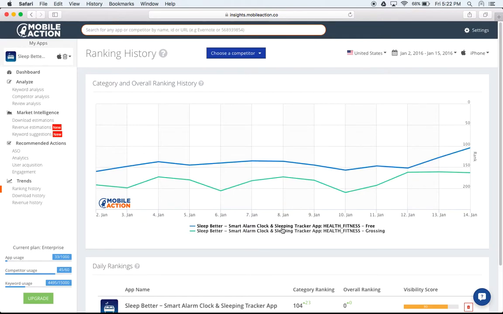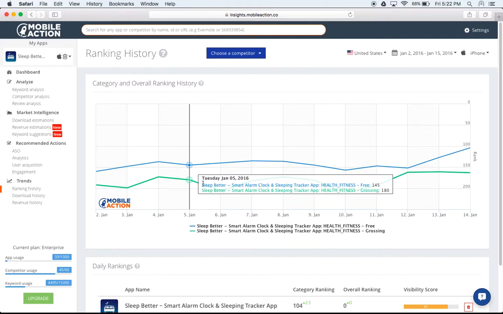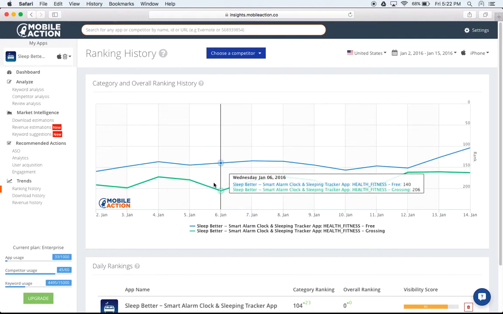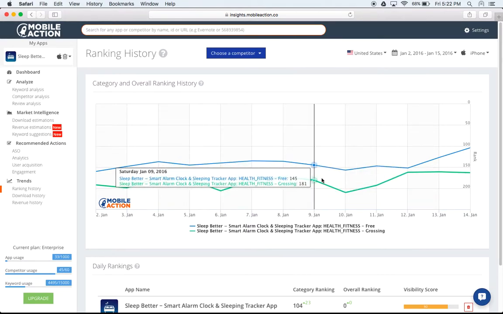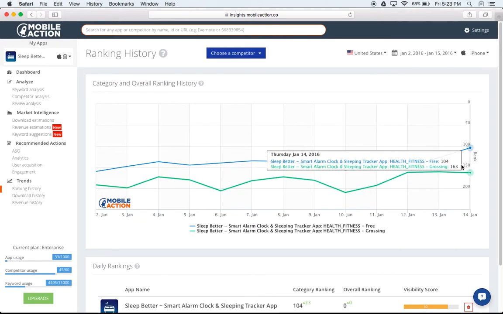And for Sleep Better, you can see this is the category and ranking. You see it's had a nice little increase. This is in the health and fitness category. And as you can see, it's been going up since January 12th, so downloads are increasing, and it also is tracking the grossing. So it's a free app, and then there's an in-app purchase within the app.